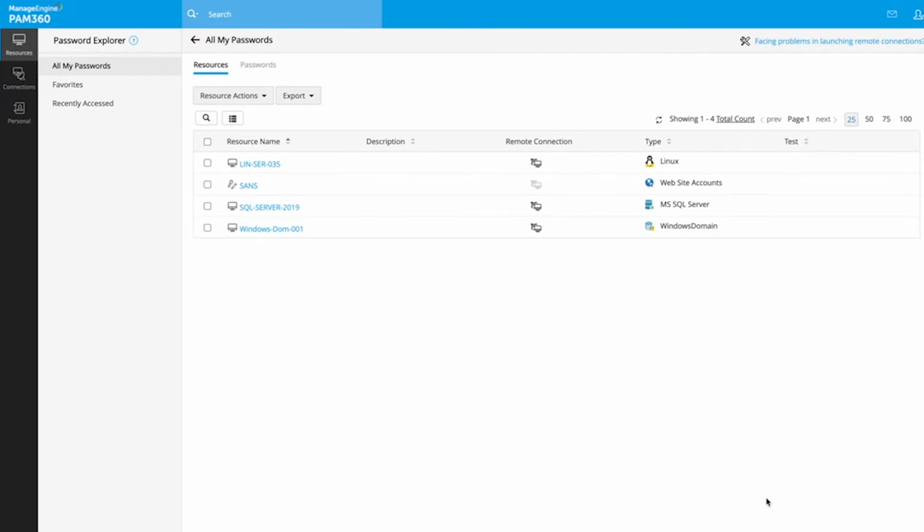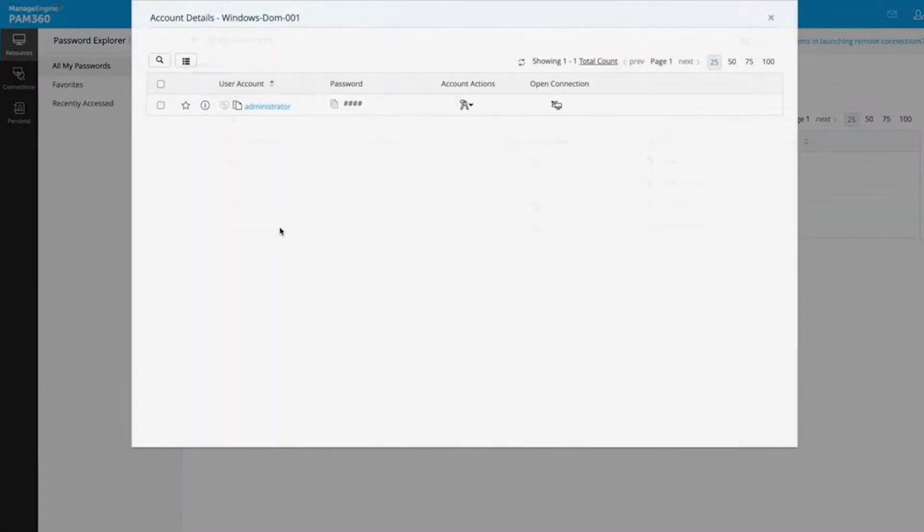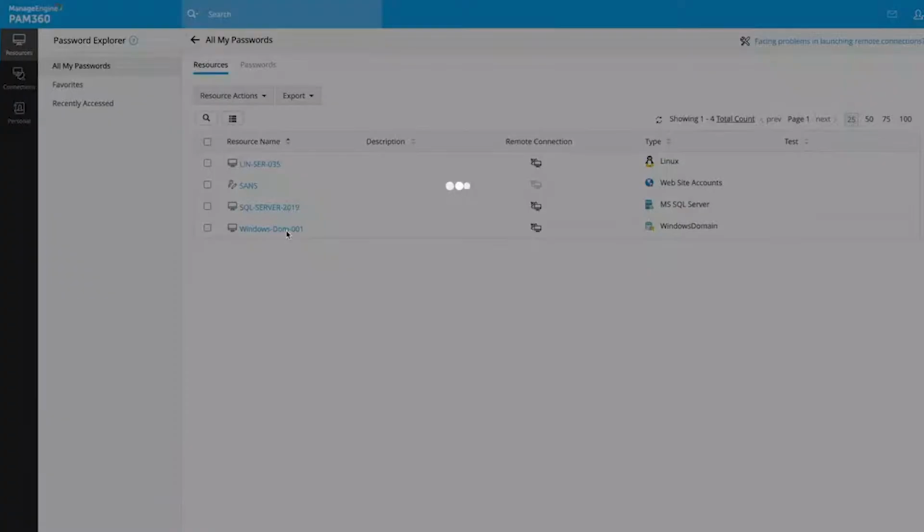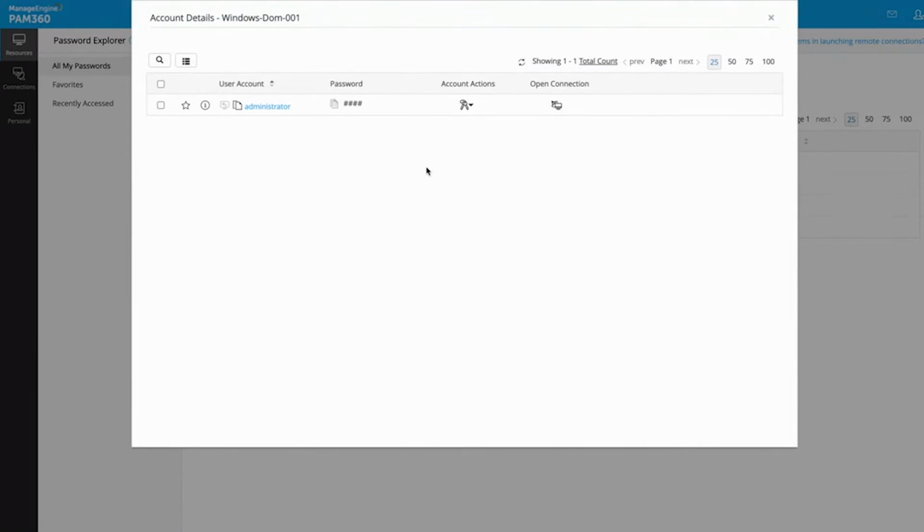So this particular password user has few resources shared to them. Okay, and let's try to launch a remote session for a Windows machine. The user, when he logs in, he will have access to all the resources shared to him as well as the user accounts shared to him.